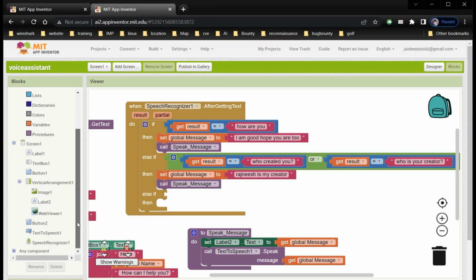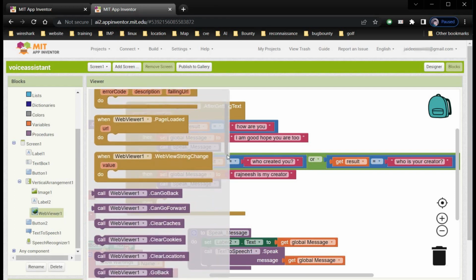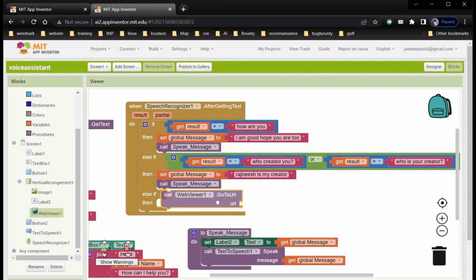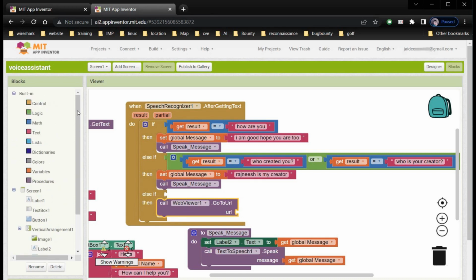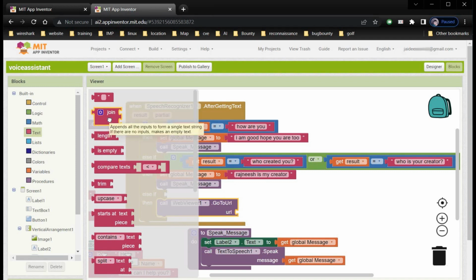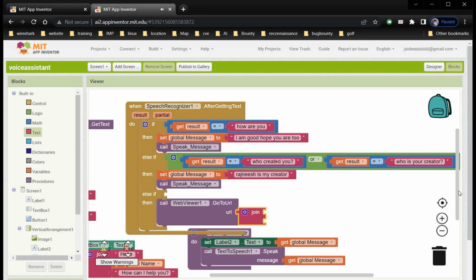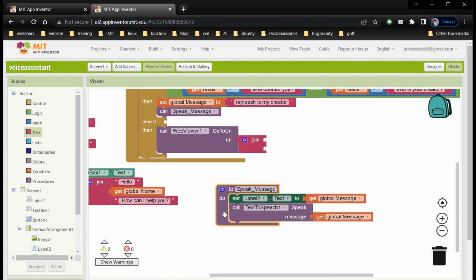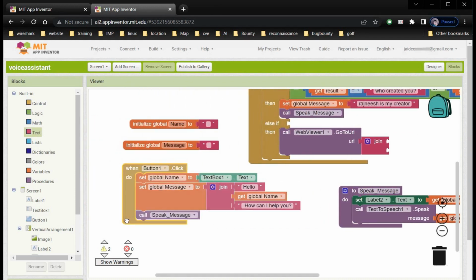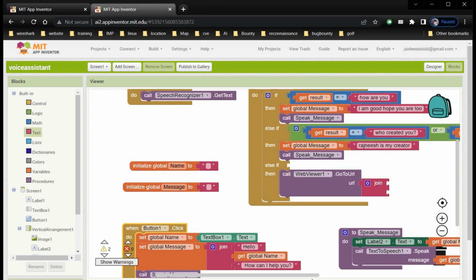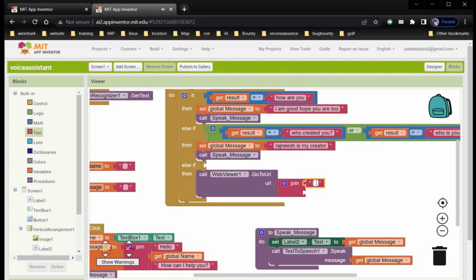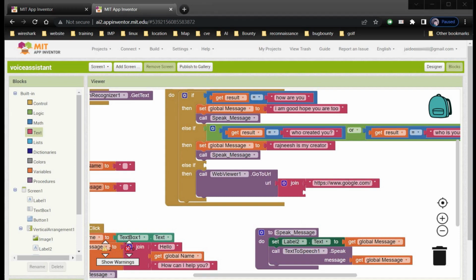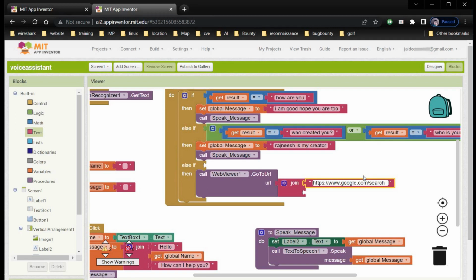Go to the web viewer. Searching for go to URL, bring it in. Now add block join. Again we need some space. Add string to it, and in this string place this URL. The link is in the description, and get results to see what user is asking for.